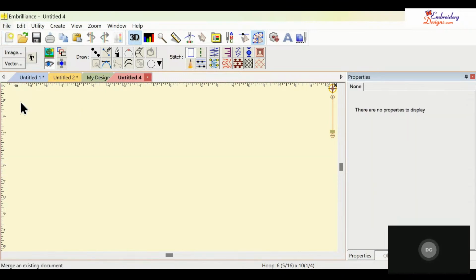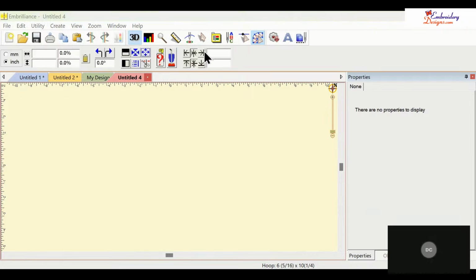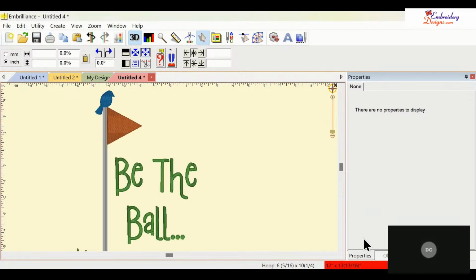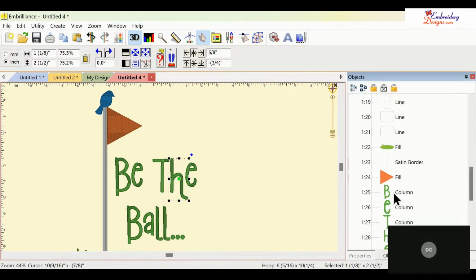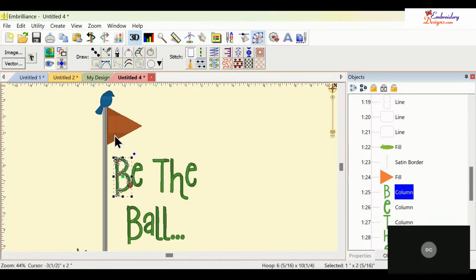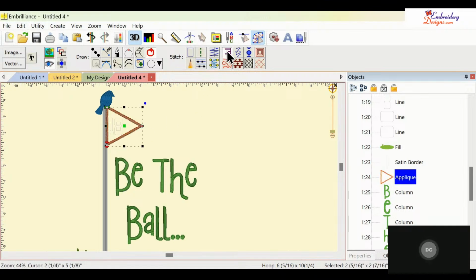Let's go to File. Let's go to Merge Working File. Desktop. Artwork. Working File. I can come over here now and I can change this. Maybe I want this to be an applique. Let's go to my Create button. Maybe I want this to be an applique now. So I can change it to an applique.